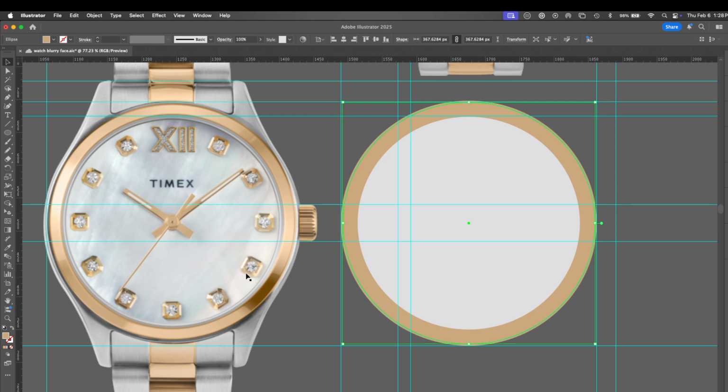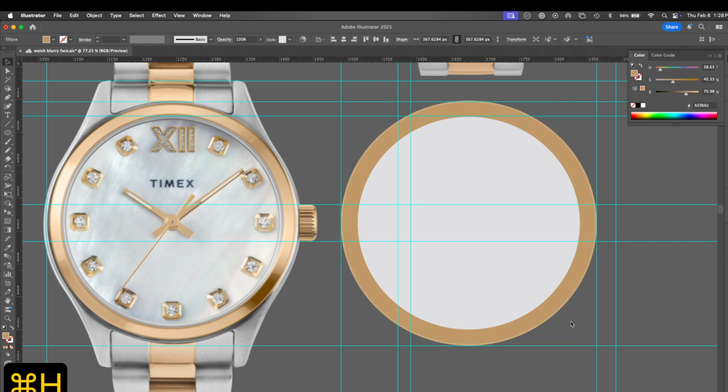I could eyedrop this, but I can also just come over and say it's a little bit richer and a little bit darker. Okay. Again, Command H will hide and show your guidelines so you can kind of see what's going on.